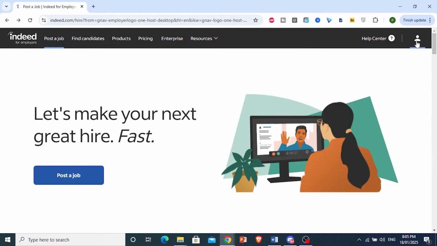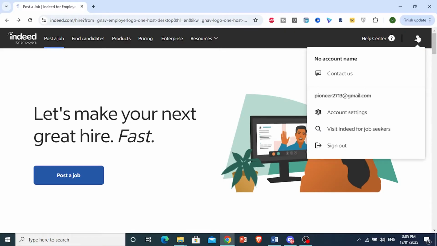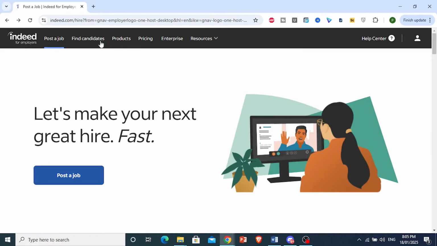So if you are on the job seeker one, come here, click on your profile at the top right, click on Visit Indeed for Employers. Okay, I'm already on this one. So what you want to come here and do now is click on the second option from the top menu. Click on Find Candidates. Okay. Click on this option right here, wait for the page to load up.